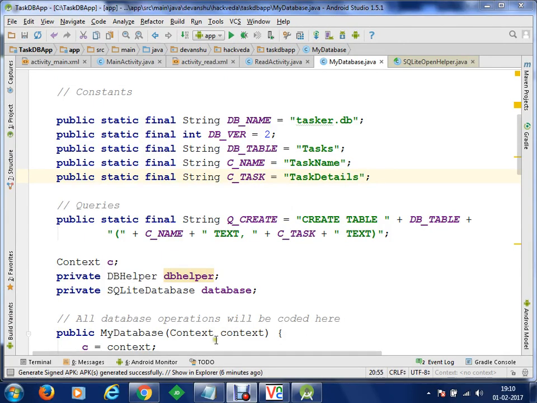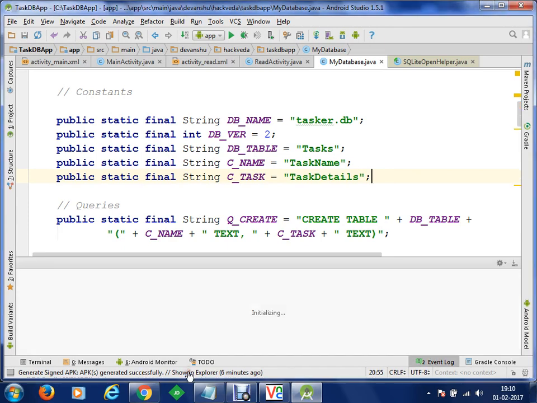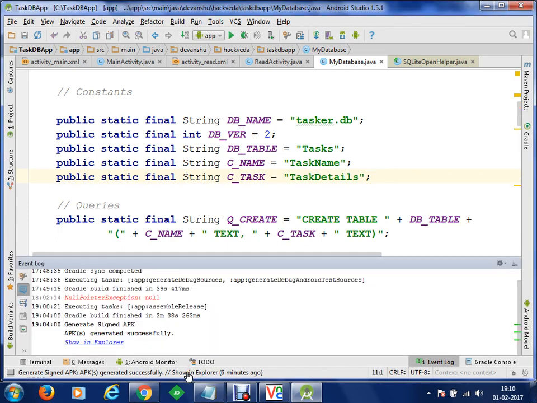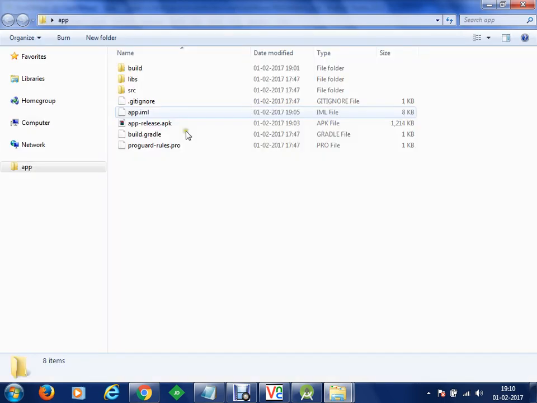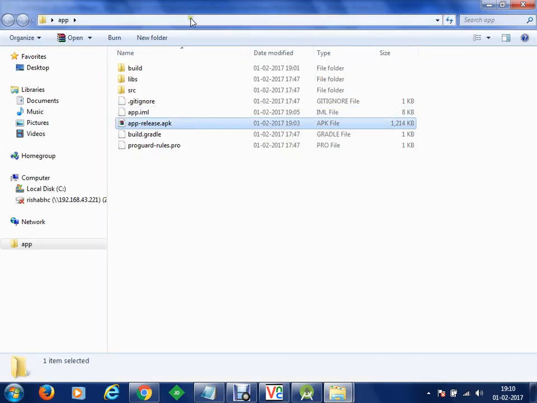In this demonstration, we have generated the signed APK and now we want to run this signed application project on our mobile device. The APK is generated in our project directory, and we are redirected to the directory where it was created. It is named app_release.apk and is located within the directory C:\taskdb\app.